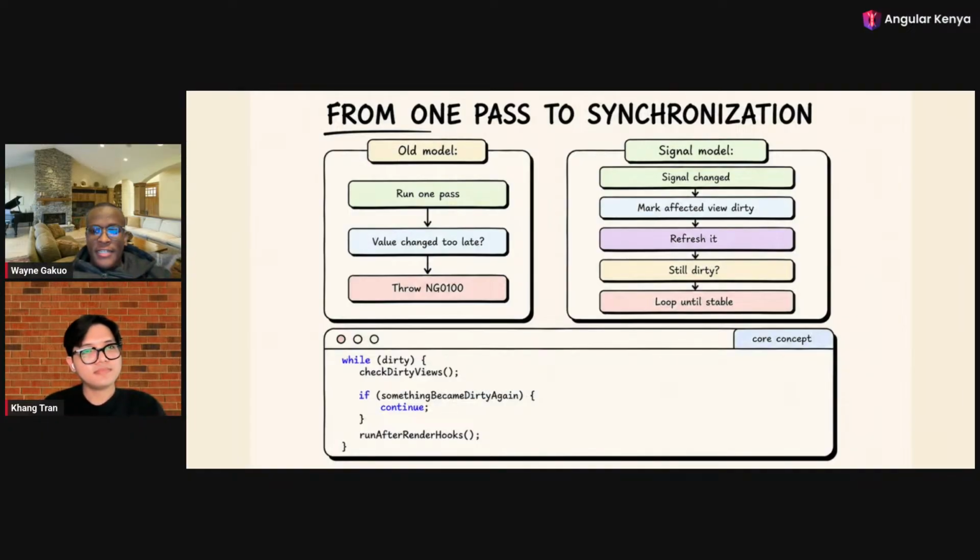Well, as someone is asking a question, maybe you could tell us, people are kind of confused between signals and RxJS. When and where do you get to use them? Is it signals or RxJS, or is it the normal saying of it depends?